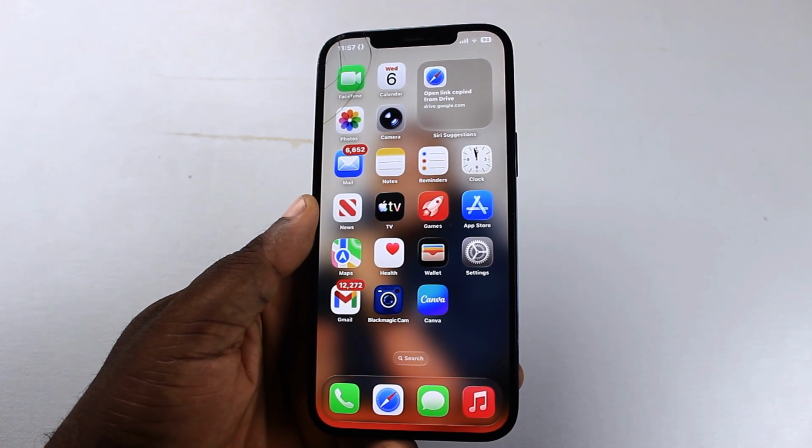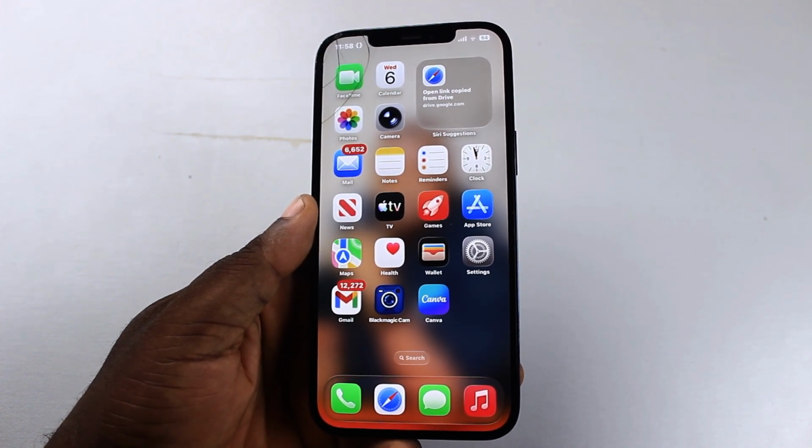Here, I'll detail how to enable or disable cookies on iPhone.